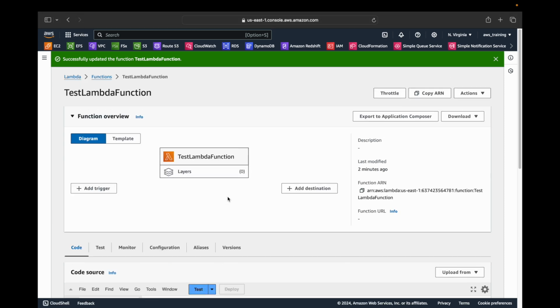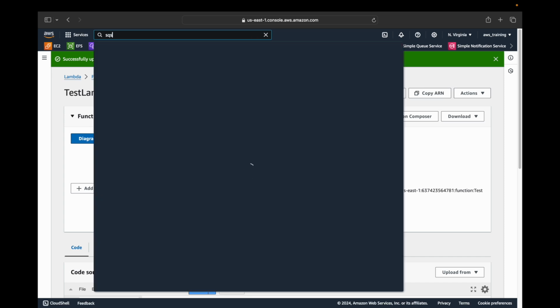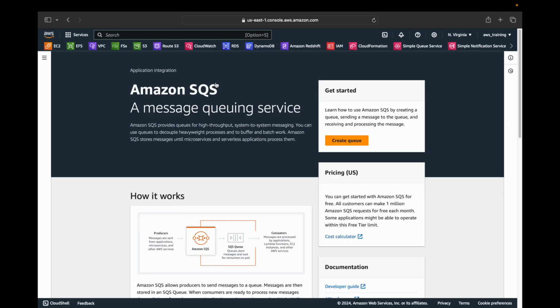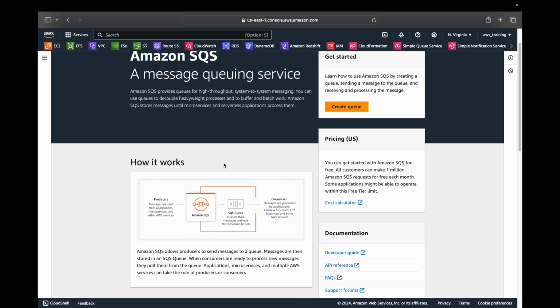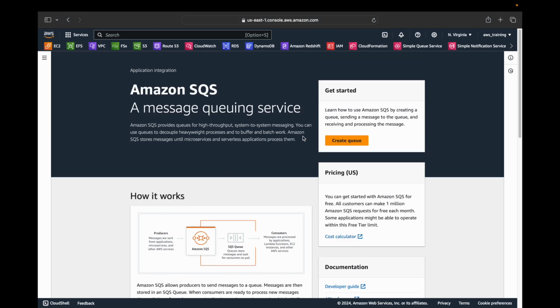Now let's go to SQS and create an SQS, and we will link this lambda function with this SQS. So let me open the simple queue service. As you can see, I have created this bookmark because I use these services many times. Lambda is also very useful, I would say. Amazon SQS is a message queuing service, and if you want to go more in depth, you can go to the AWS documentation and learn many things from there.